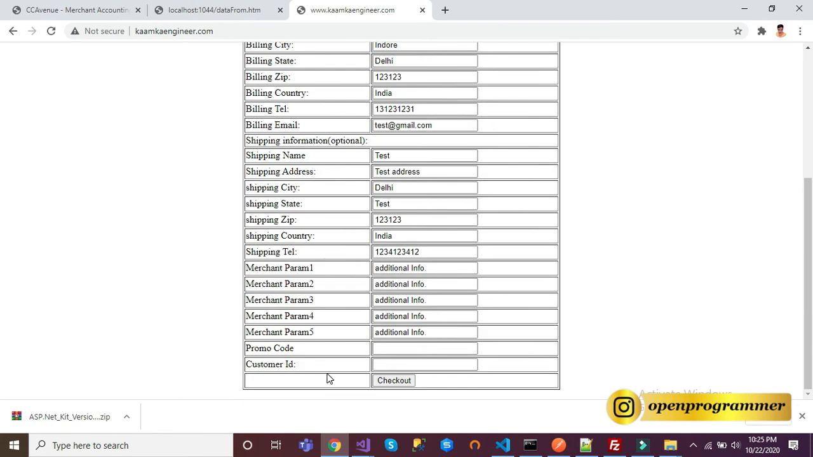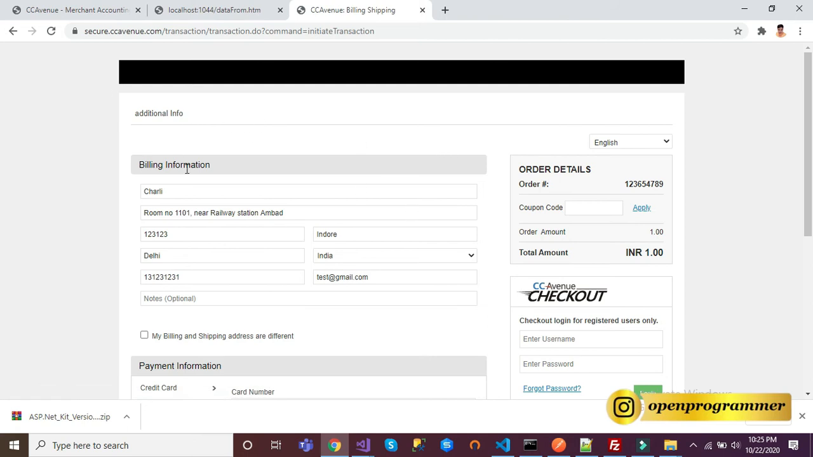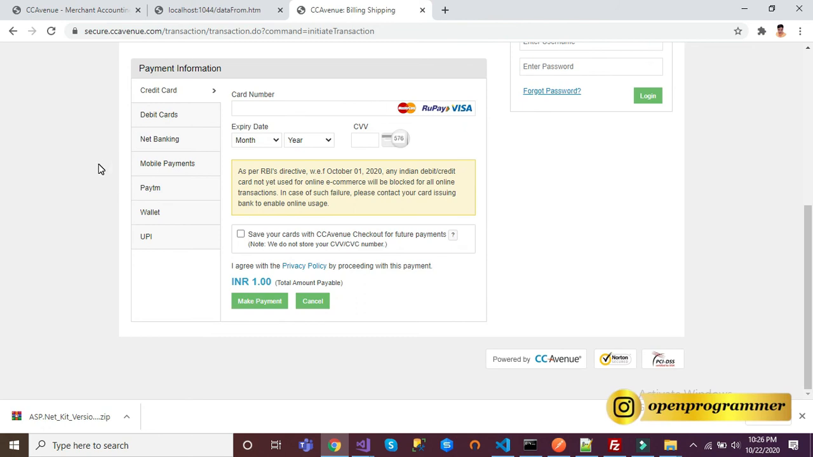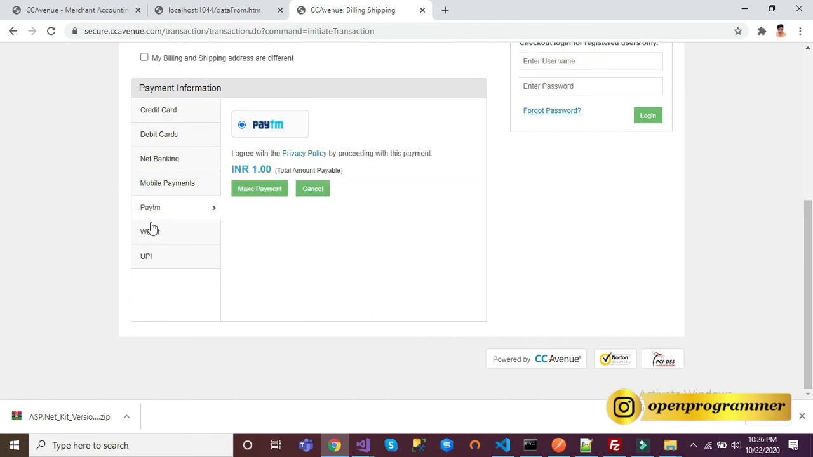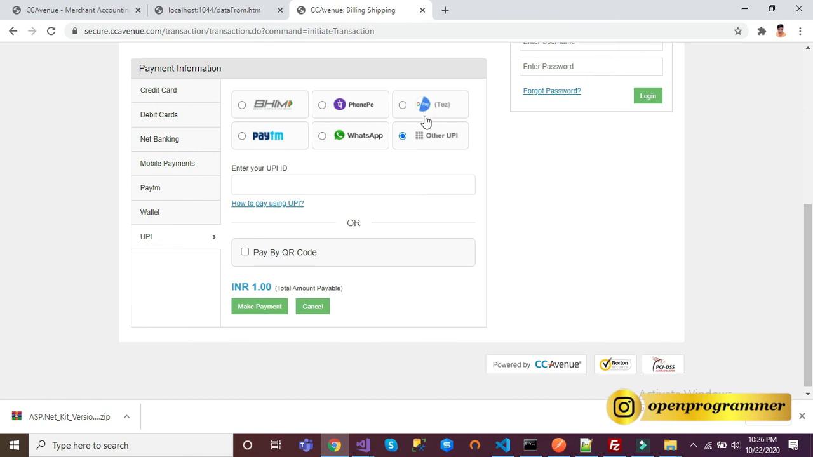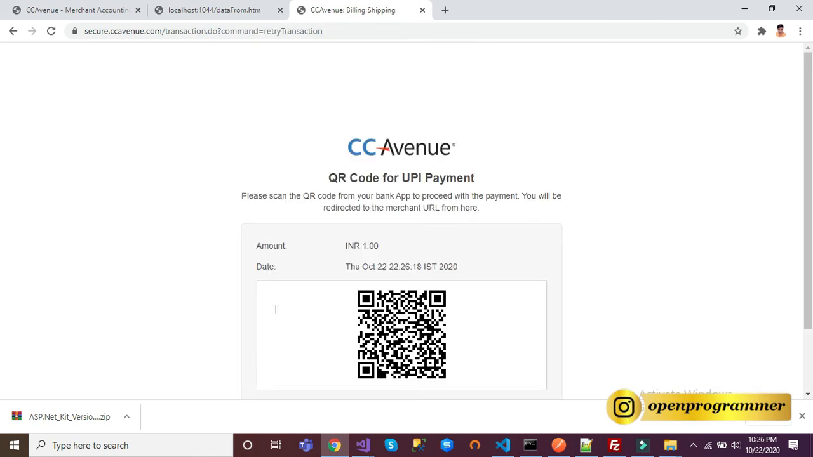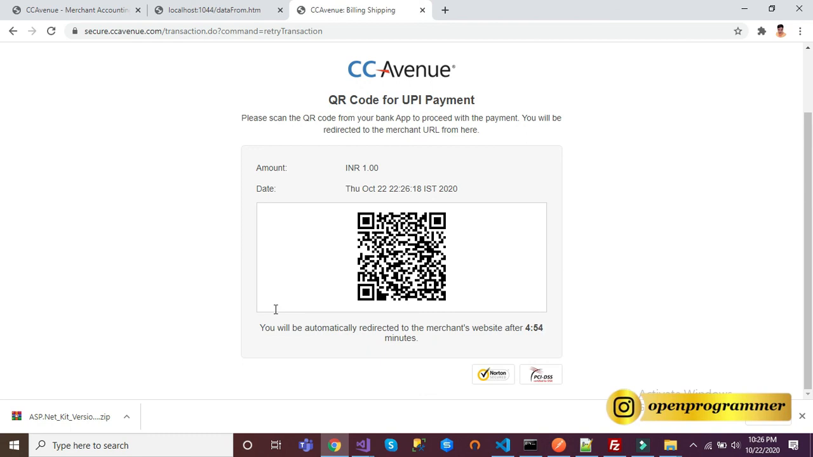Okay. So yes, amount is 1. Let me click on checkout. So you can see we are on the CC Venue page. Let me also show you a demo payment. Let me go to Paytm. Okay, let me go to the UPI and pay by QR code. Click on payment. So we have our QR code generated. Let me open my Paytm app and I'm going to pay 1 rupee as a demo payment.